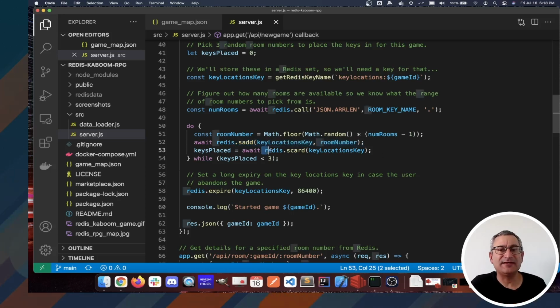And then we're going to use the redis.scard, the set cardinality command, to ask Redis how big is that set now. And we're going to loop around that until we've got 3 things in the set. So if we generate the same random number twice in the first 3, Redis will deduplicate that for us. And then we've remembered where those rooms are, where those keys are, which rooms they're in for this specific game.